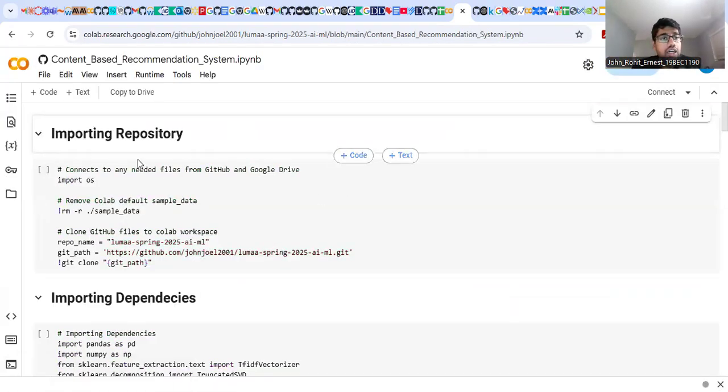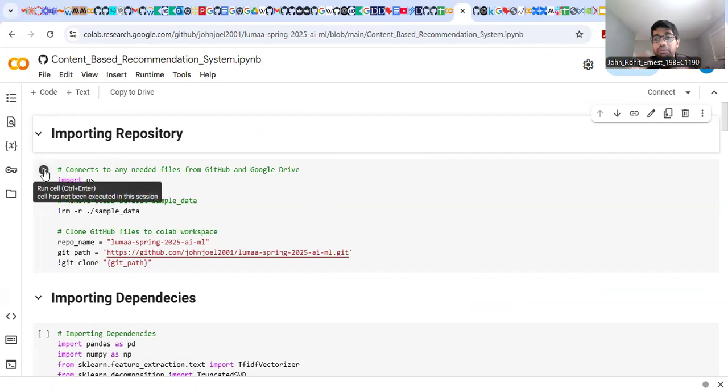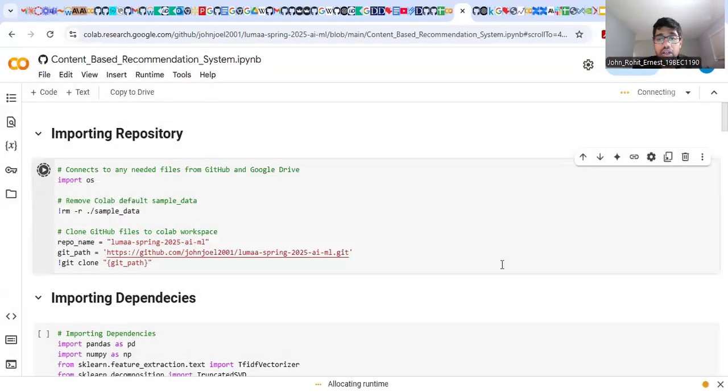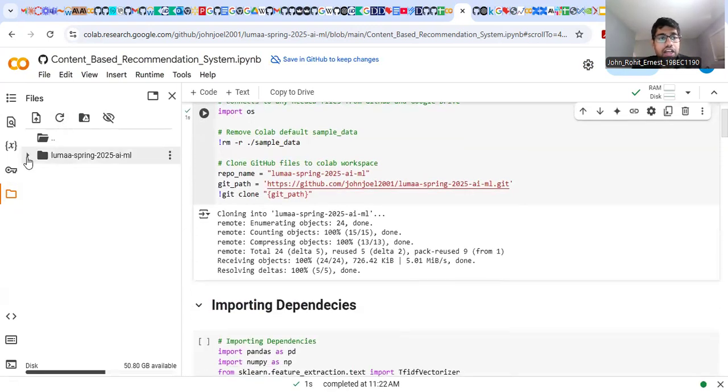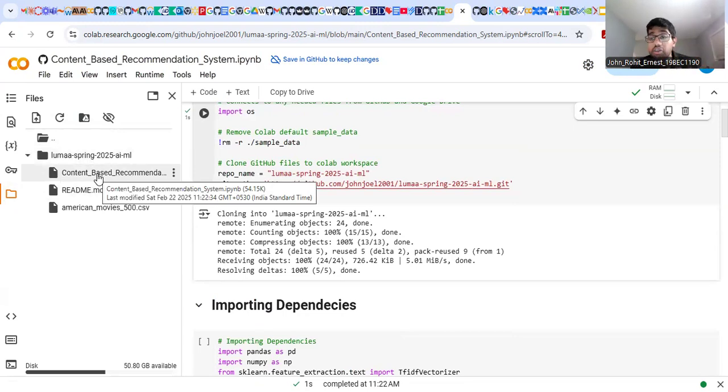And over here, if you see, there is a text importing repository. If you run this first piece of code, all the files that are in our repo will be directly imported here. So we have the data set in our repo, so it will be imported directly here. So I'm running the code. So you can see over here, all our contents in the repository have been imported into this Colab directory.